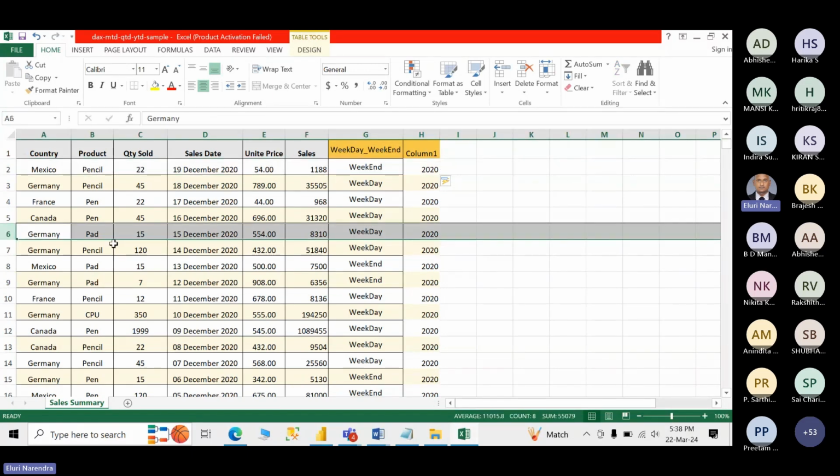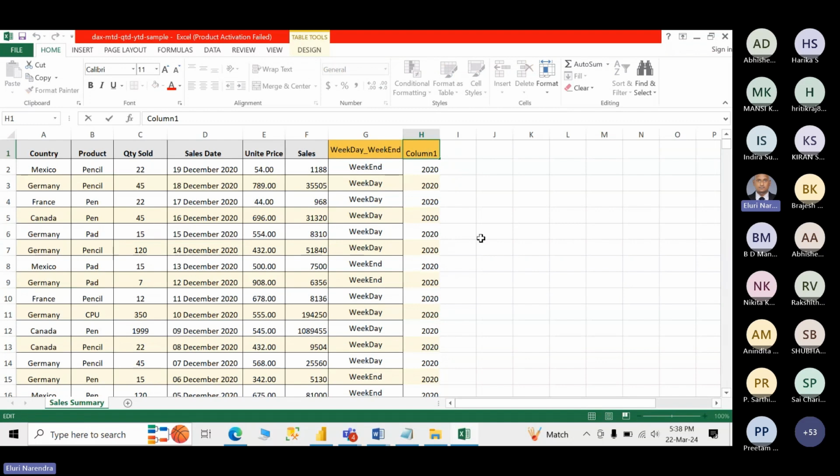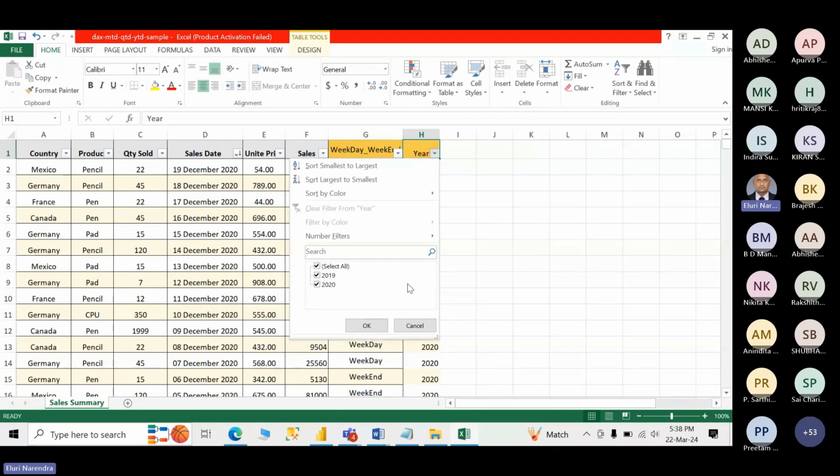Even from this row, the year part is extracted. For each and every row, the year part is extracted. Now I am naming the column, keeping the column name as Year, and now this year column came into the picture. When I keep the filter on the columns, you can see how many years of data are there in the given data set: 2019 and 2020. So that means this is 2 years of data.